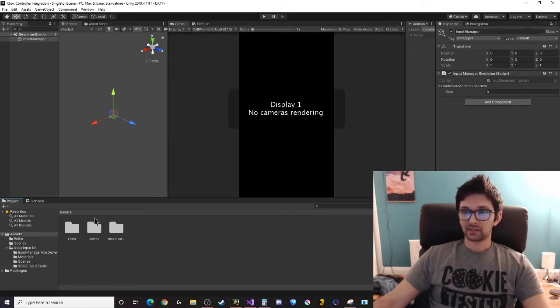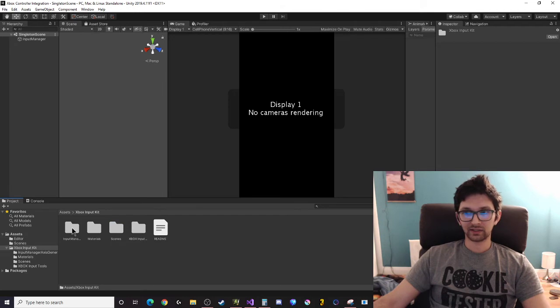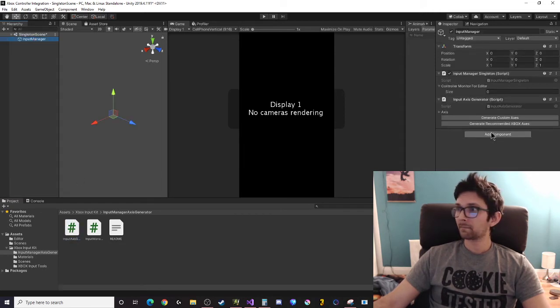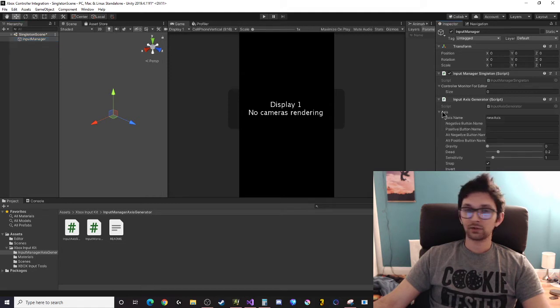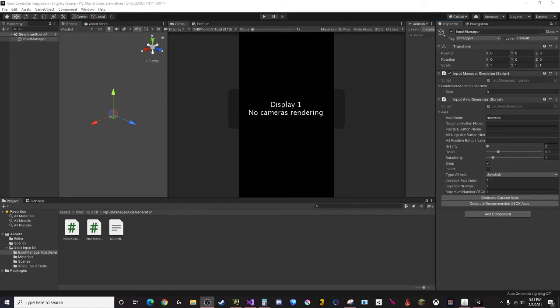Let's go to the Assets folder, click on Xbox Input Kit, and then click on Input Manager Axis Generator. We'll use the first script. You can just throw it onto this object. If you wanted to do your own custom axes, let me turn off my picture so I'm out of the way. You just fill out these fields over here. The joystick number is the only one that does not matter because that's going to get filled out automatically. If you want it for 8 controllers, just put an 8 here at the bottom.